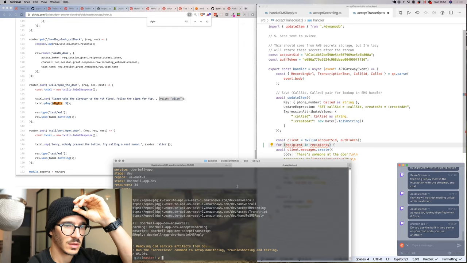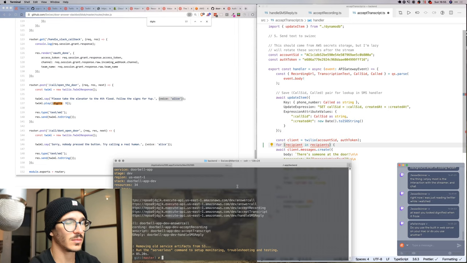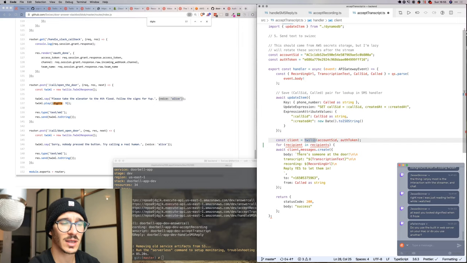I use the Brave browser. So yeah, the Brave browser, because I like it and it's using Chrome. I don't really like Safari that much.